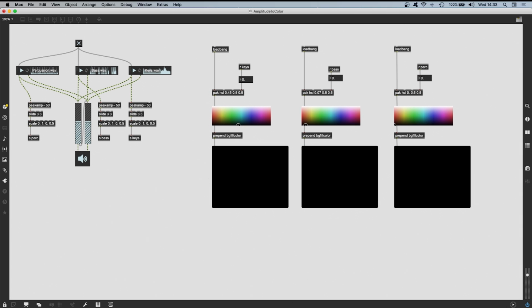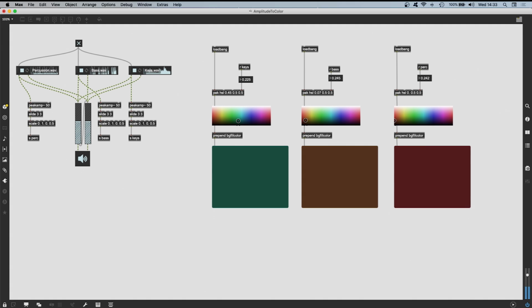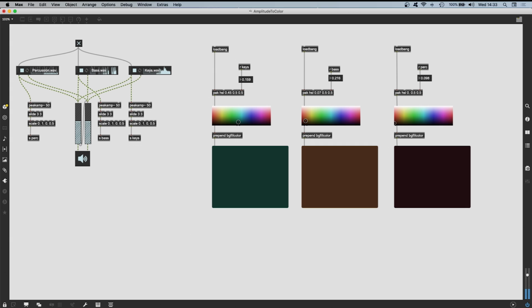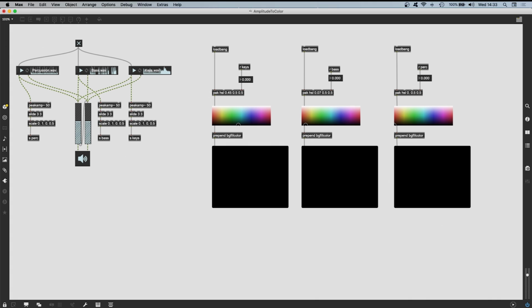Okay, let's try it out. Cool, it looks really cool. And there are so many possibilities with this kind of patch.